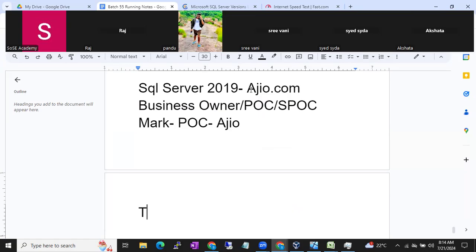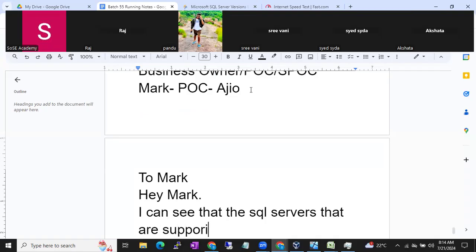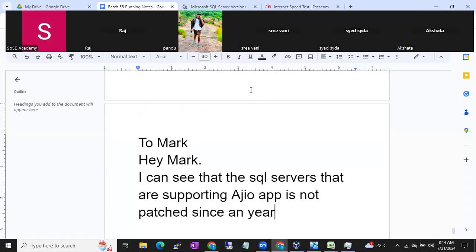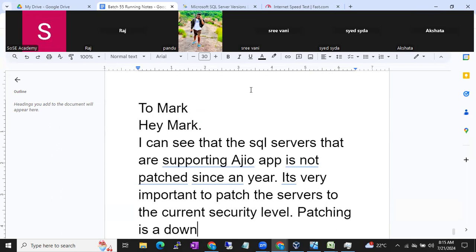Now you have to send an email to Mark. Okay. Hey, Mark. I can see that the SQL servers that are supporting the Azure application have not been patched for a year. You can give your time. Okay. So it's very important to patch the servers to the current security level. Okay, current security level. Patching is a downtime activity.